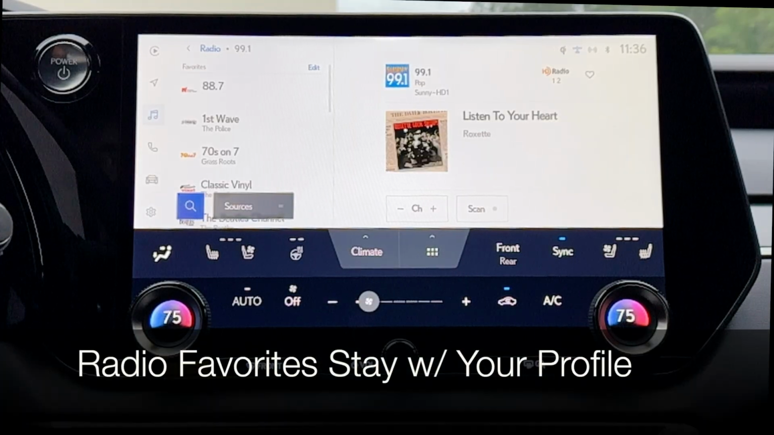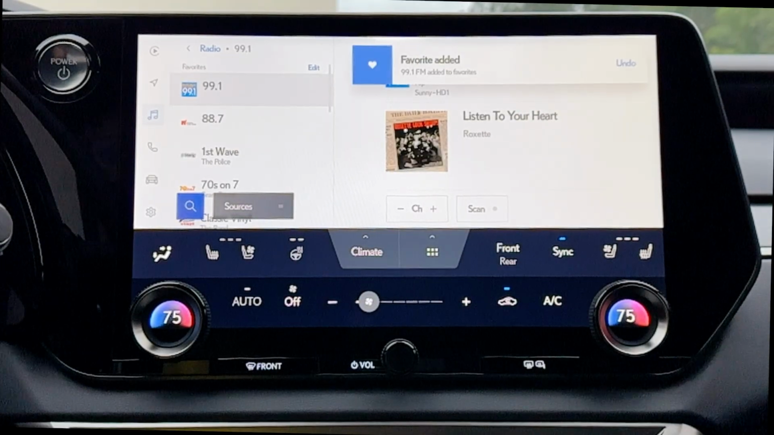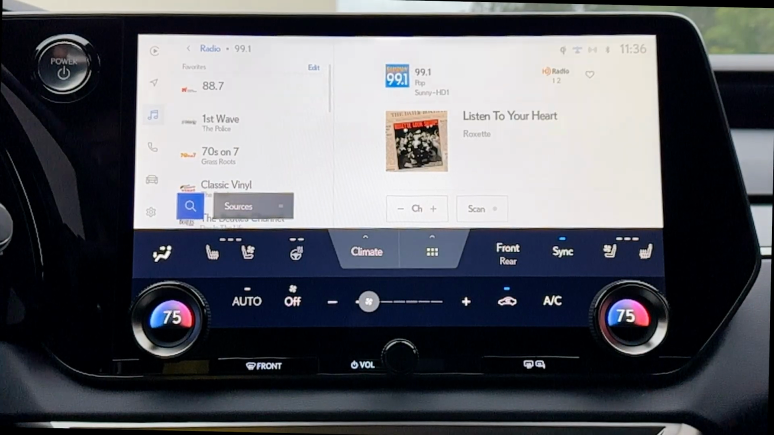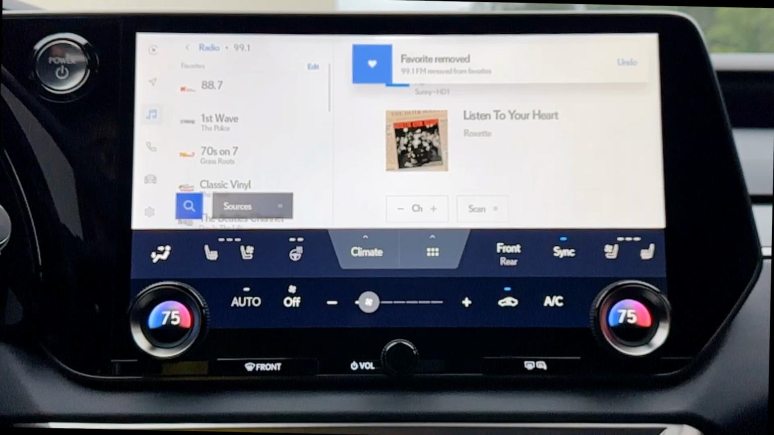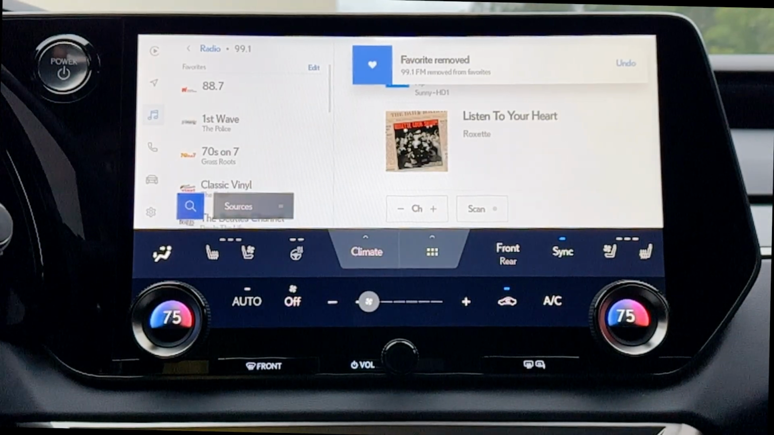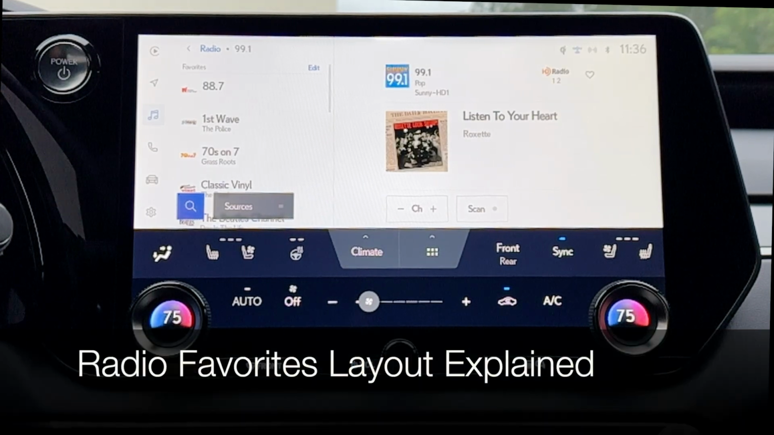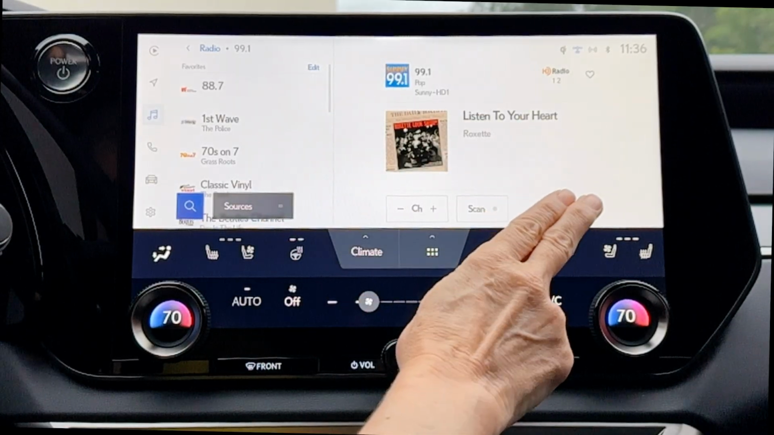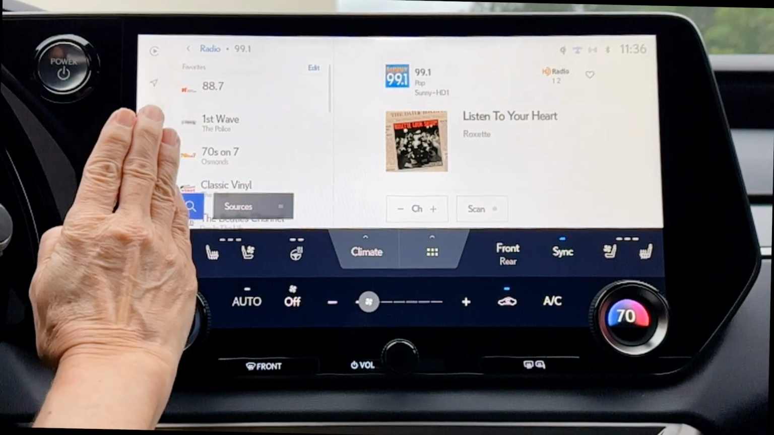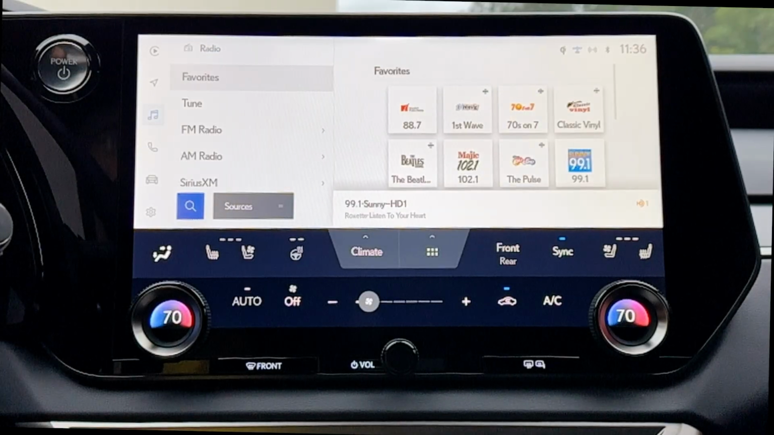If you'd like to favorite this station, just click the heart. If you've made a mistake, you can select Undo or just deselect the heart, and that will be removed from your favorites list. Once you have favorites in your favorites list, notice that when we're in full screen view, our favorites push to the left. Let's take a look at that.